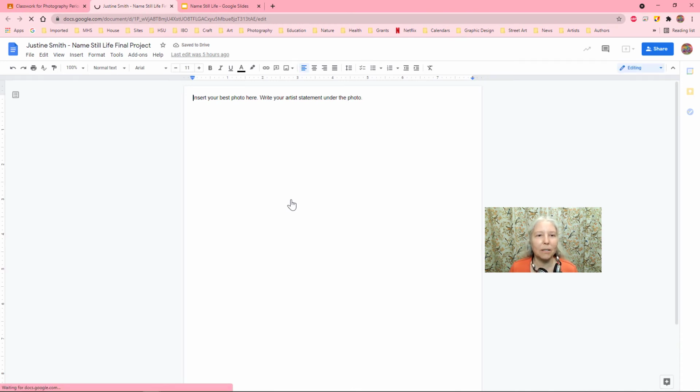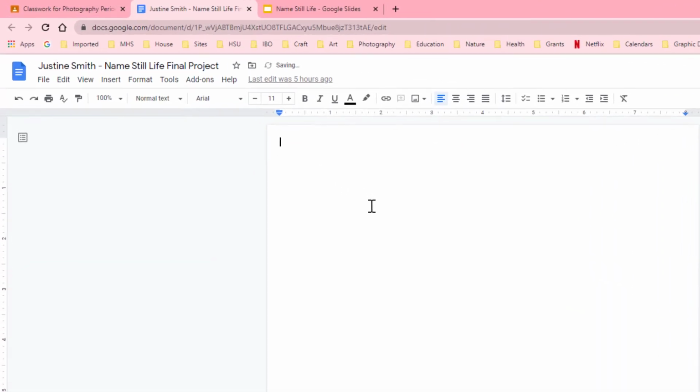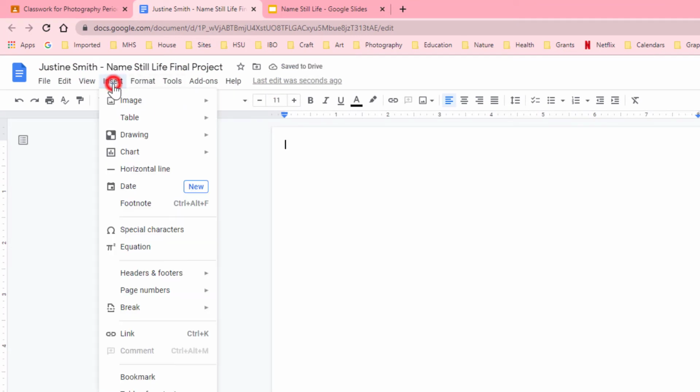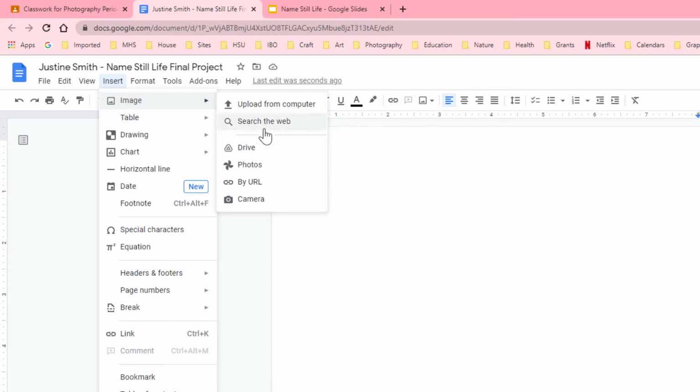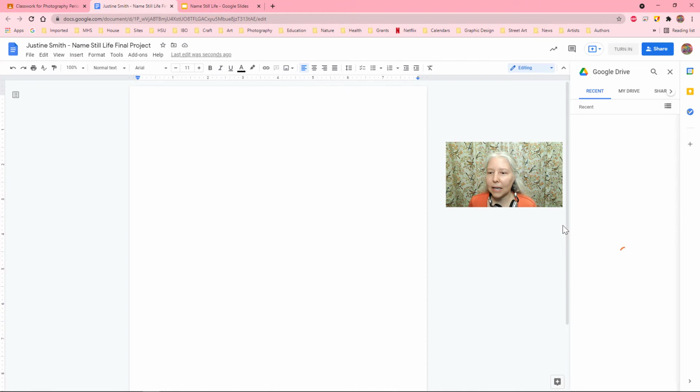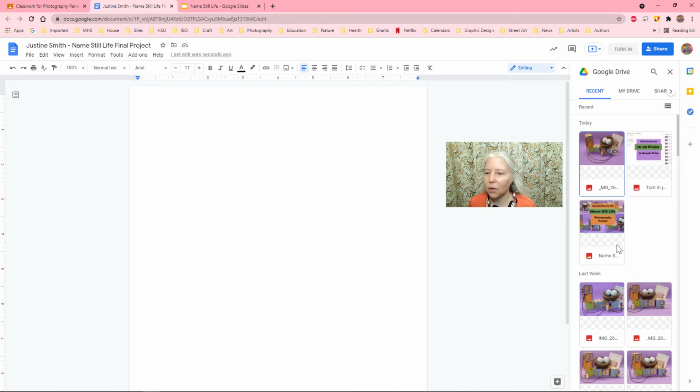It says insert your best photo here. Write your artist statement under the photo. I'm going to go ahead and delete that and get my photo. So here on the menu at the top, I'm going to go to Insert, Image, and I'm going to go to Drive. And because I looked at these photos or uploaded these photos recently, it should be under the recent tab. But if yours doesn't show up for some reason, you might have to go to My Drive and find it in whatever folder you saved it in.